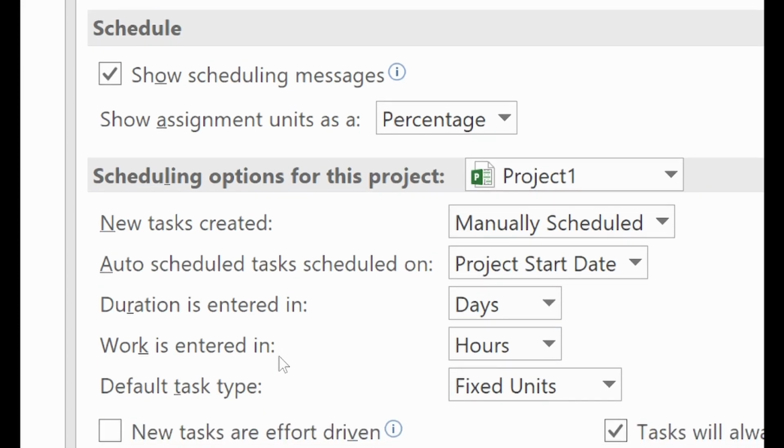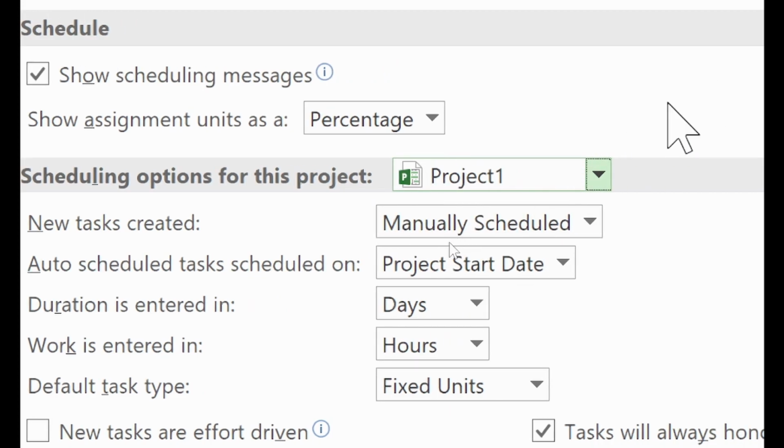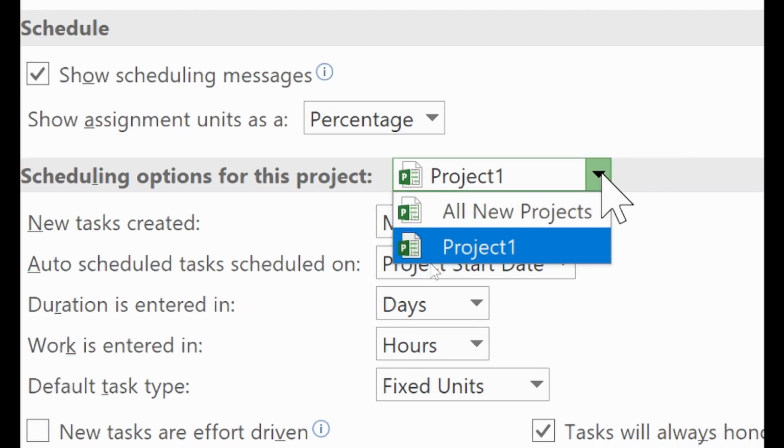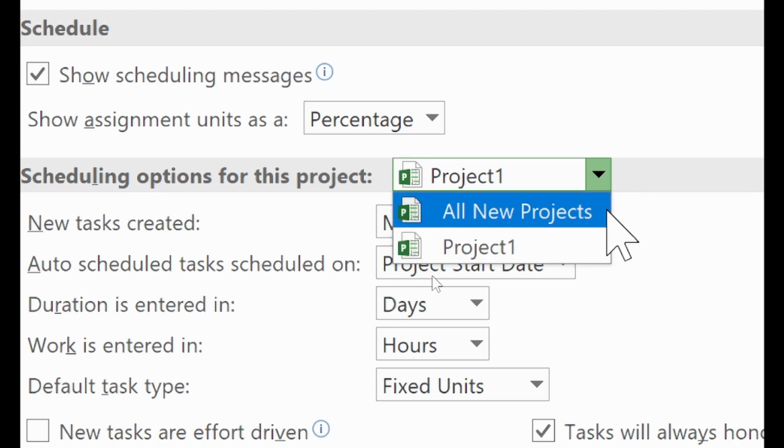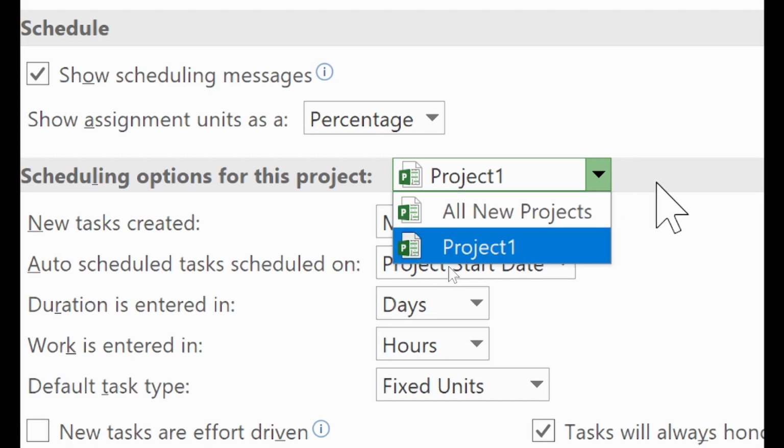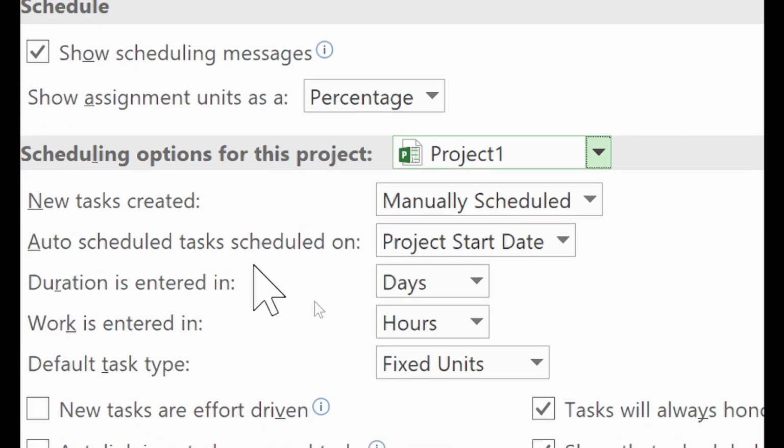Okay, now down here we can see another scheduling option for this project. Now click on this and let me show you something. When you click on this arrow, this time you see All New Projects and Project 1, right? Project 1 is our project, and All New Projects refers to any new project you will start. So do you want the settings to apply to every new project or just this project? That's what it means. For now, let's leave it under this project.